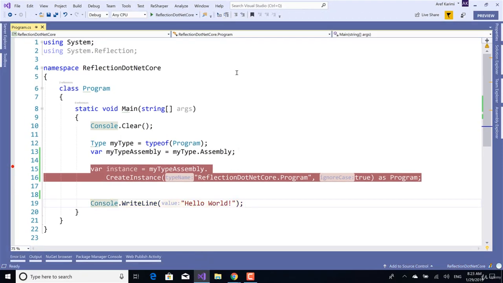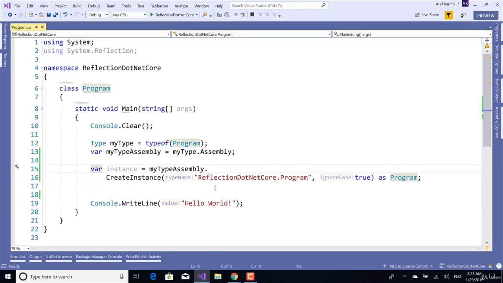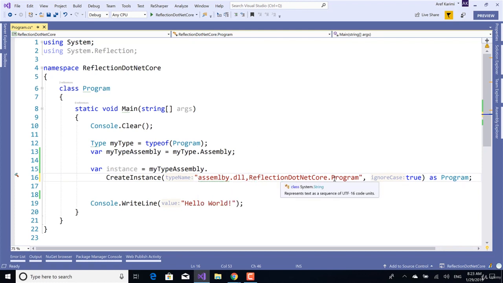There is also another way of creating a type, which is if you have your type not loaded into memory and it's in an assembly, what you can do is to use the assembly name and then type name format. For example, if your assembly name on the disk is assembly DLL, you can say assembly.dll, comma, and then your type name, which includes the namespace name and class name. We will see this later. We are going to do some project with this.